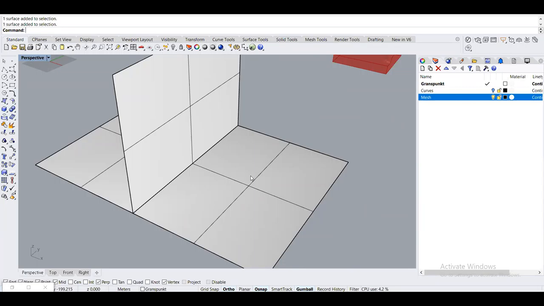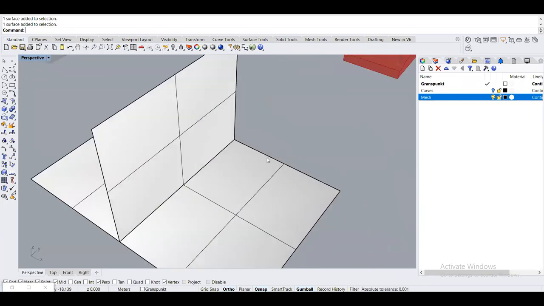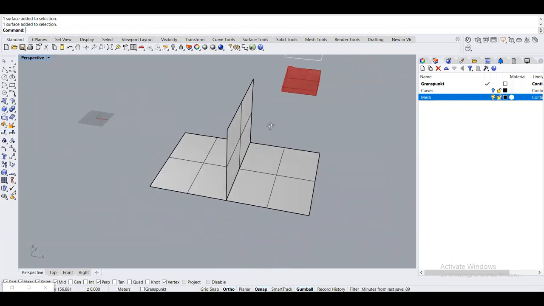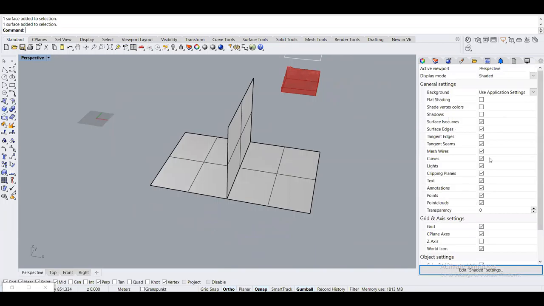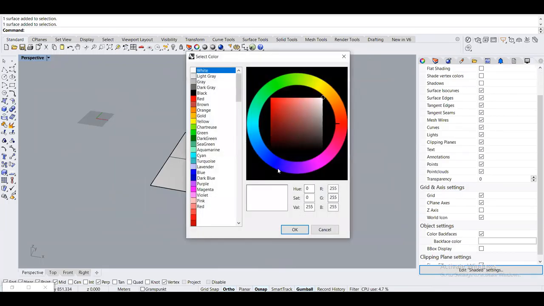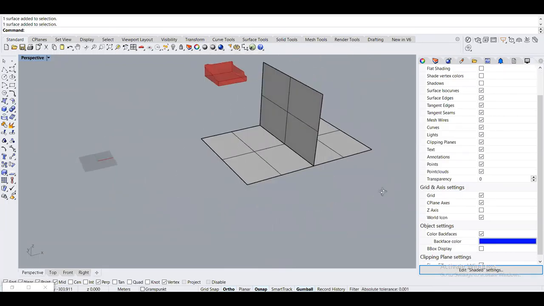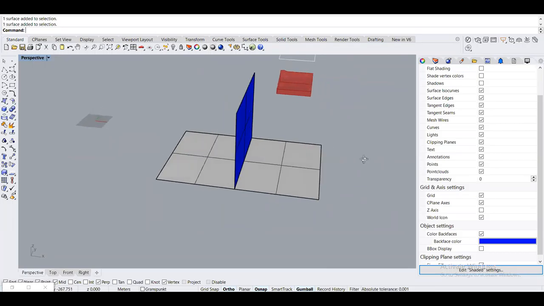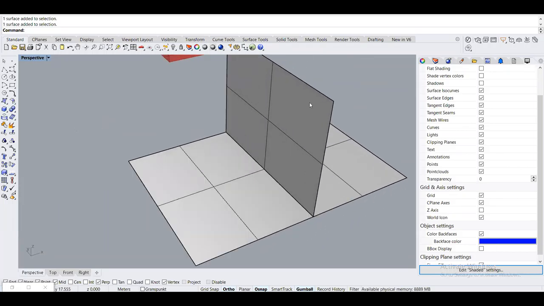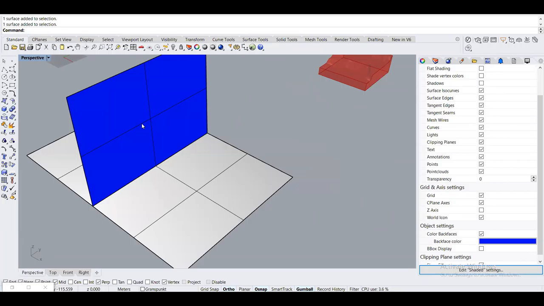And those kinds of edges screw up your model and make it either un-3D printable or at the very least very, very weak when you try to print it. And it makes a lot of errors. I can explain it in this way. Wait, let me show color back faces. I'll make this blue. So now all of the backs of my surfaces are colored blue, right?